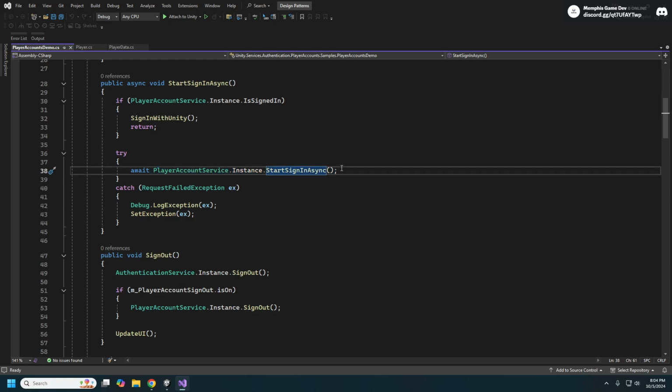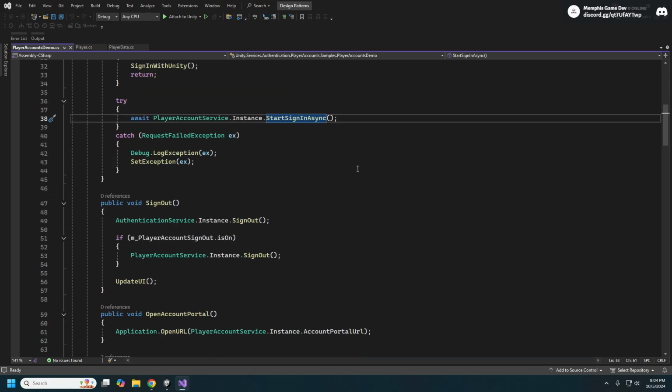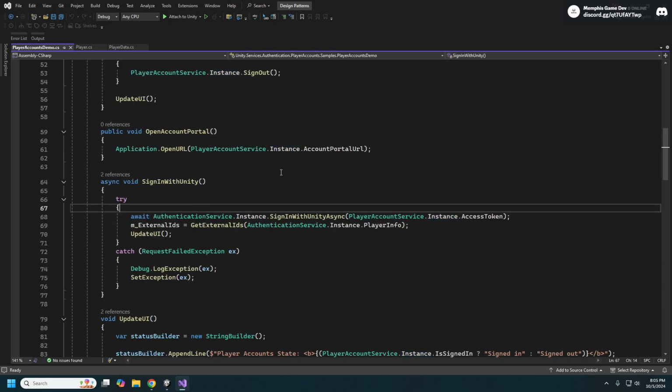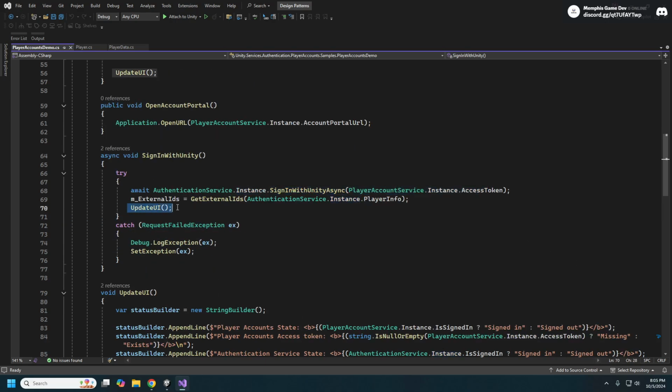This is what will open up the browser to log in there. Once we sign in the browser, it gets the callback, and then it will continue on. That's where this will fire off. And here we have sign in with Unity. So after we log in the browser, this will fire off, and we'll go into authentication service, sign in with Unity async, and then we pass in the player account service access token, which will be different from the authentication service access token. And then once we sign in here, that's it. We are signed in. And here we update our UI accordingly.